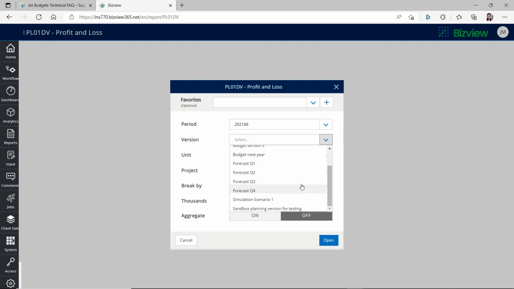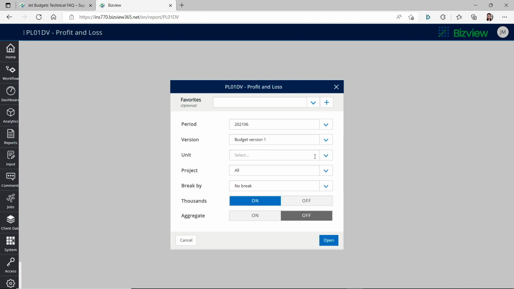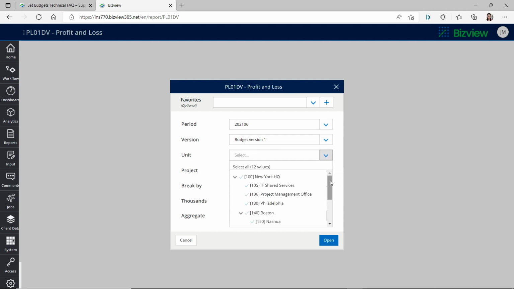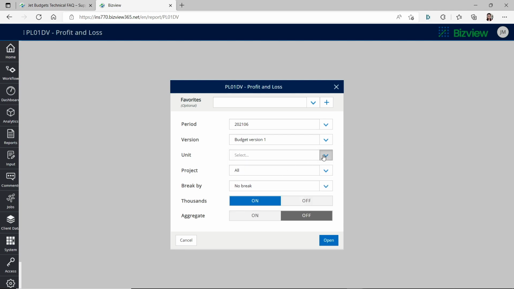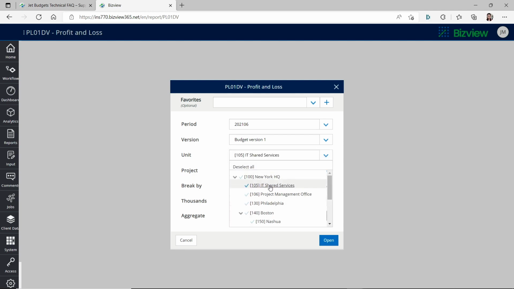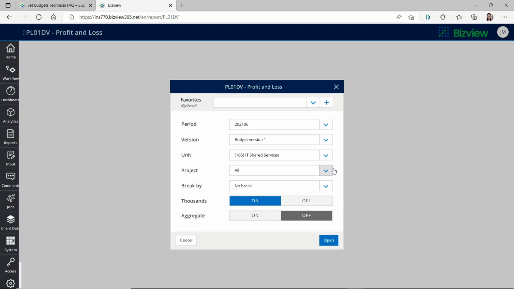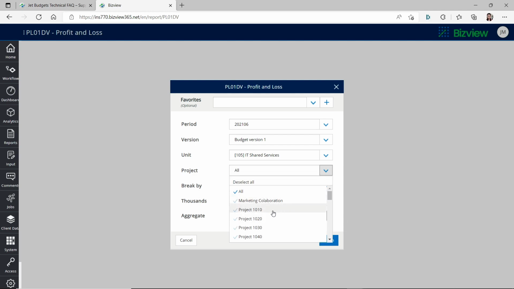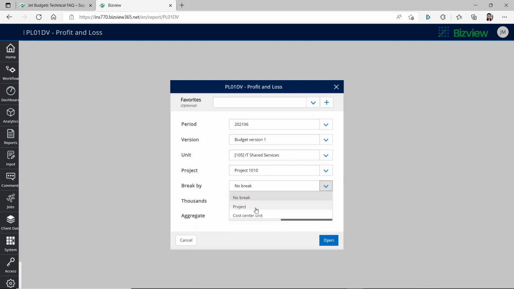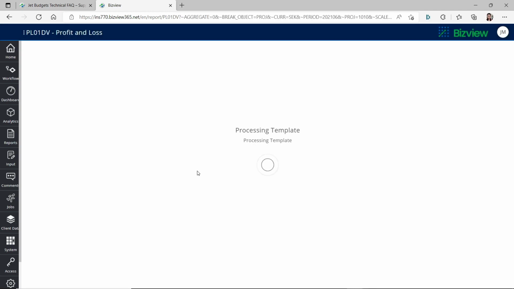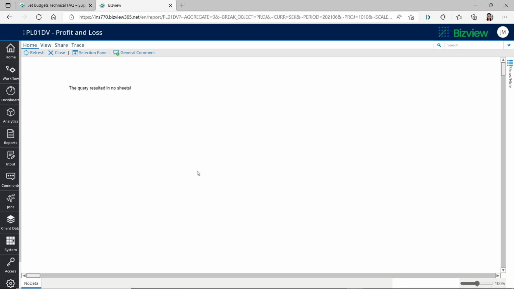You can have different budget versions or forecast versions. So let's just select this, and the unit, this is the business unit of your company. Let's select New York, and project. Okay, so let's just select IT managed service for now. So you can select different projects as well. Your company can have different projects, and you want to set up the budget broken down by project. Okay, so then let's take a look at how the query results come in.